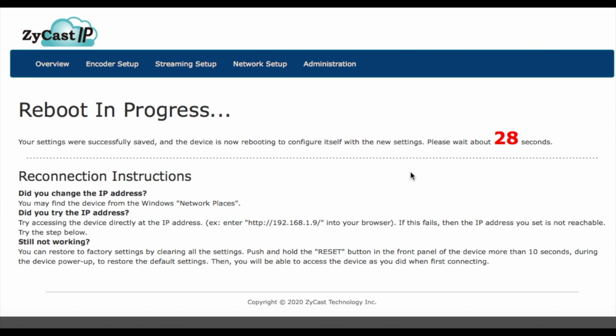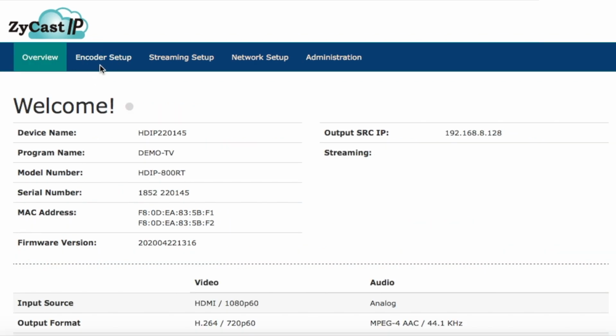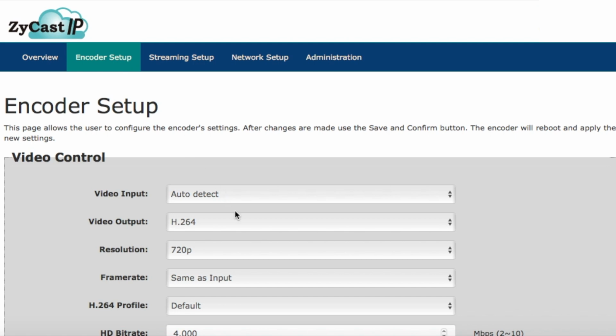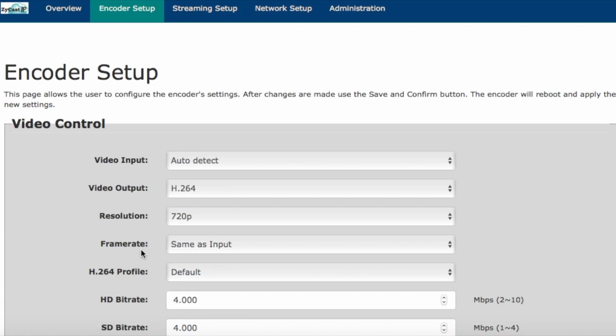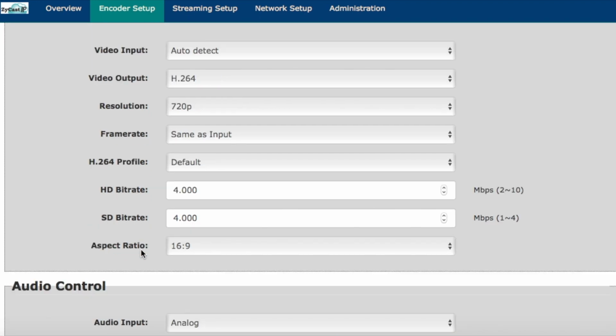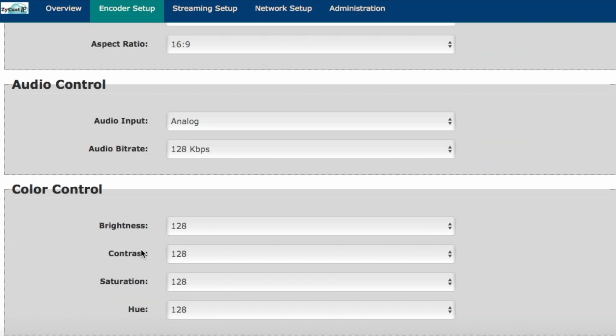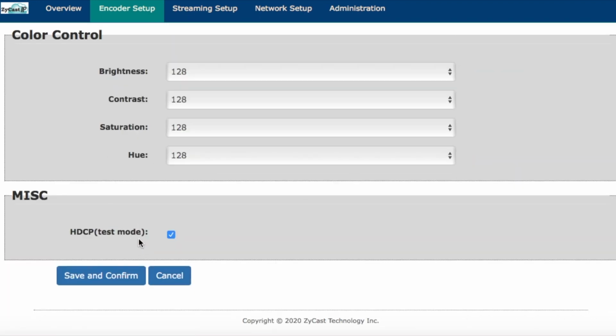Unless you default the unit back to factory settings or your internet environment has changed, you should only be doing this once. As to the encoder setup page, you can edit the parameters like the video resolution from here for your output streams, or you can just use the default setting, which is already set to the most friendly combination.